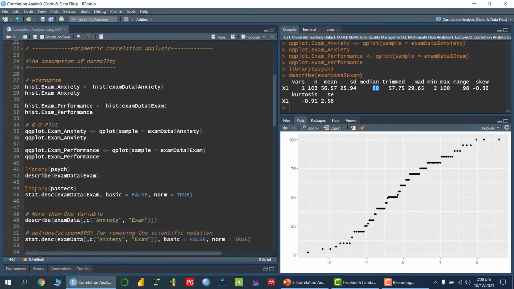Another way is to use another package, in which there is a function called stat.desc, which means describing.